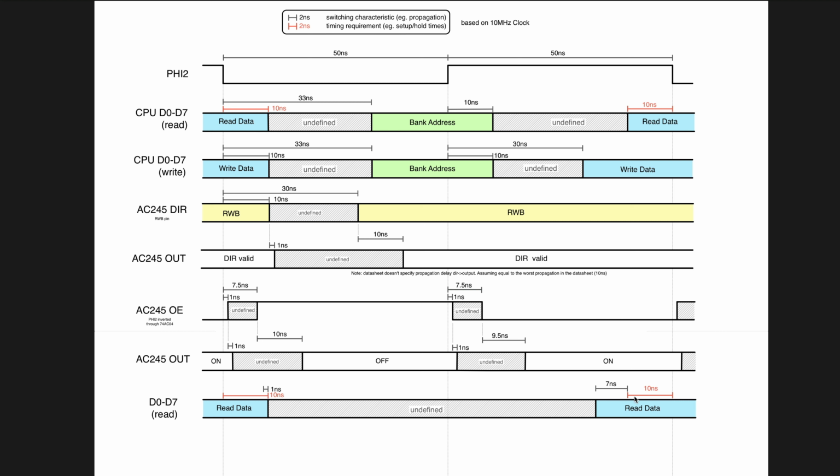And we know that the CPU has a data setup time of 10 nanoseconds, but the worst propagation delay of the buffer is 7 nanoseconds. And so we need to present the data at the inputs of the buffer at least 17 nanoseconds before the falling edge of the clock.